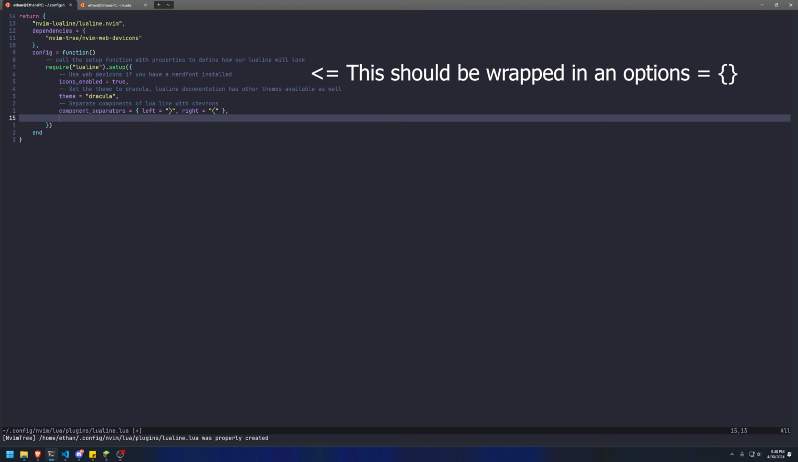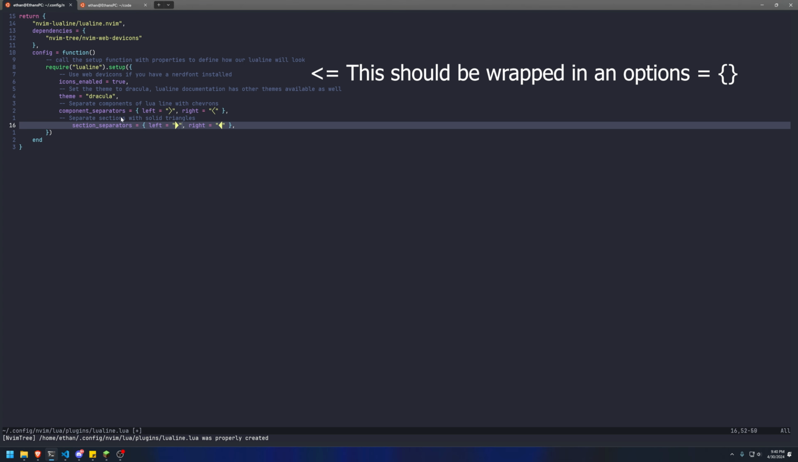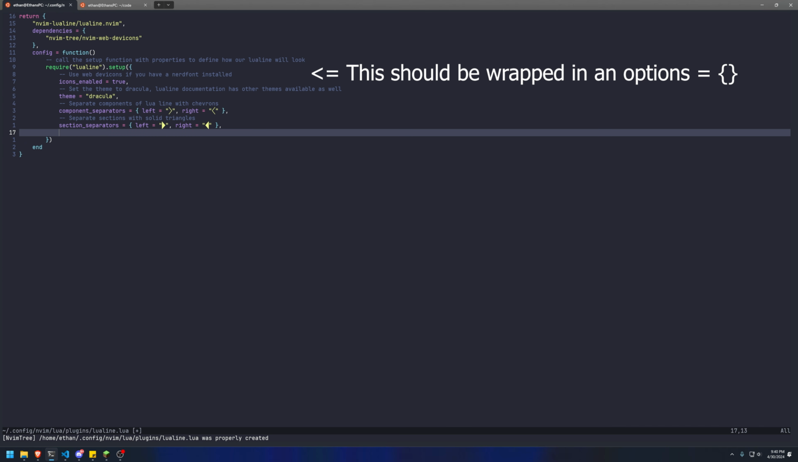And then next, we actually need section separators. So once again, I'm going to copy and paste these from the repository. This is exactly what the Lua Line basic configuration is, so if you want to look in there, you can. But basically, this is going to be solid triangles whenever we separate the different sections. And this will all make sense in a little bit once we get this all set up. Next, we're going to disable a couple things.